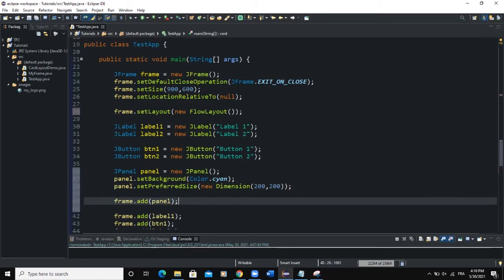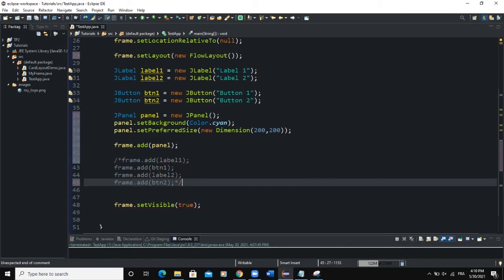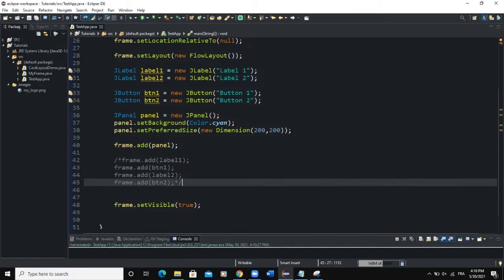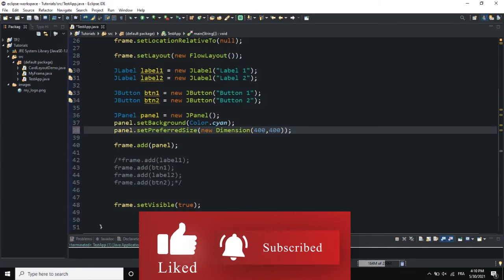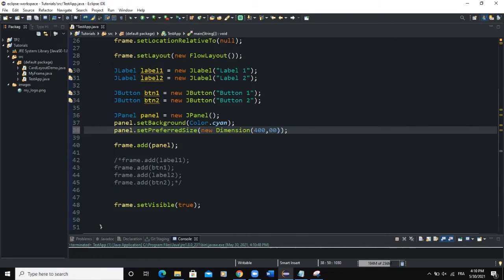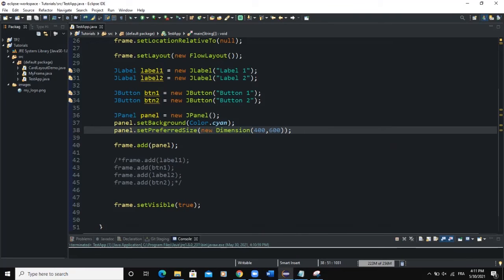Now let us comment all of this and let's run. Now you can see we are only having our panel on the frame. Let me increase the size of the panel, 400 and 400 here. All right, so that's our panel. I can even say 600 for the height of the panel. Let me see. All right, so that's it. 600 for the width as well.